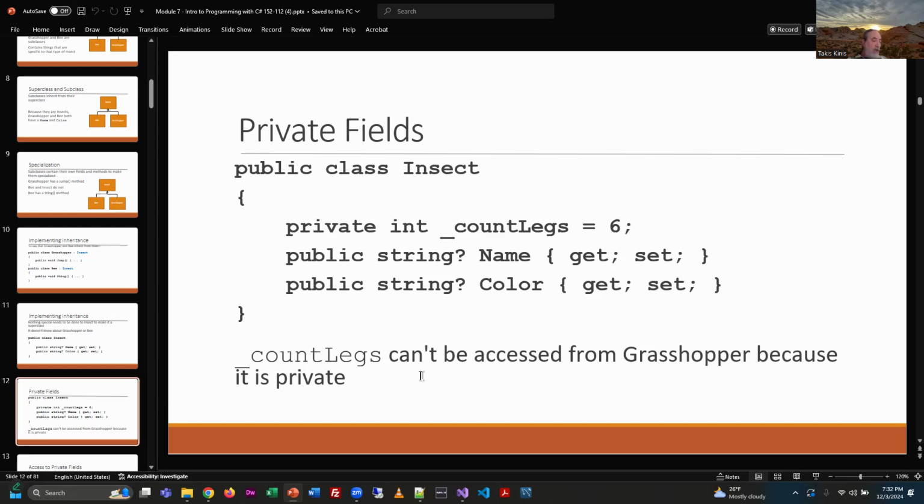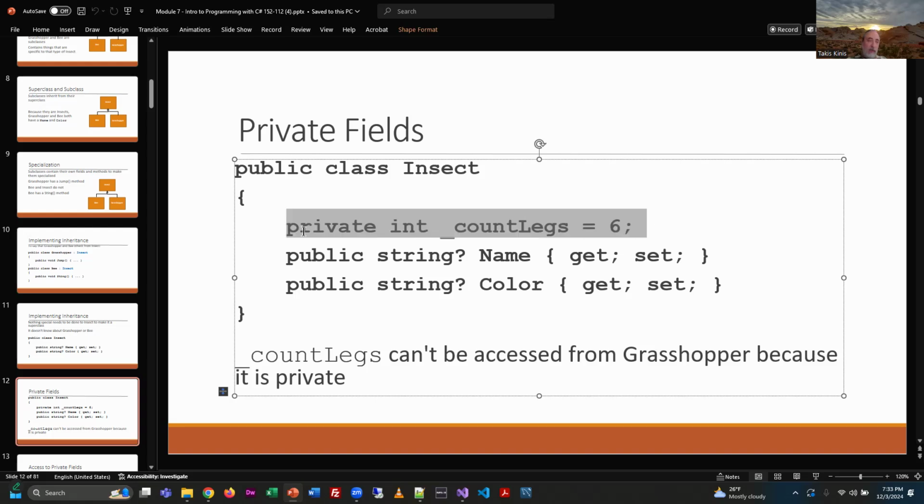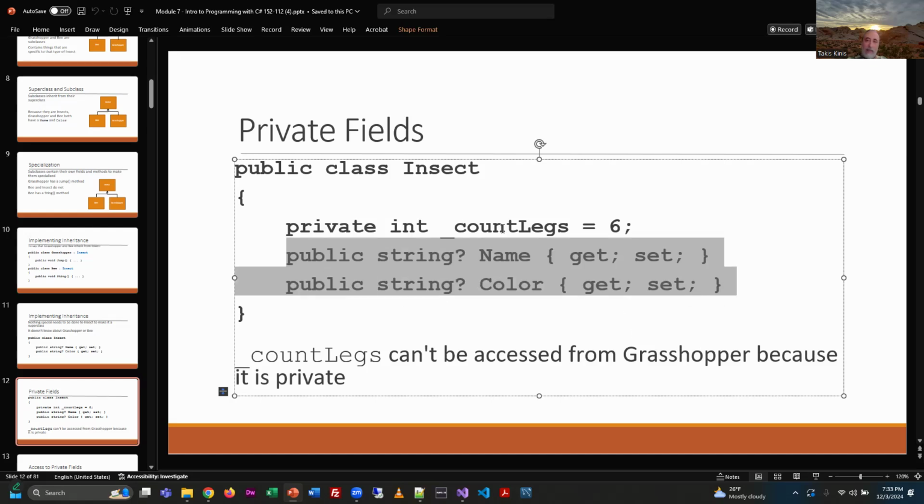Now, what if we start adding some of the stuff in there? This is kind of weird. Why do you use public and private? Here's an example. If I were building a grasshopper that is inheriting from insect, and insects have a count of 6 legs, but this is set to private, this is not something I can access from Grasshopper because it's private. The public ones I can. So in other words, when I pull the features of insect into Grasshopper, these are the ones that come with, that at least I can control.